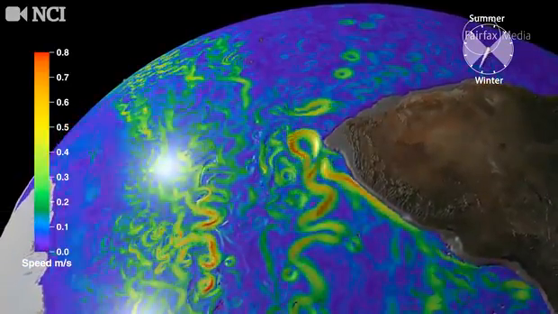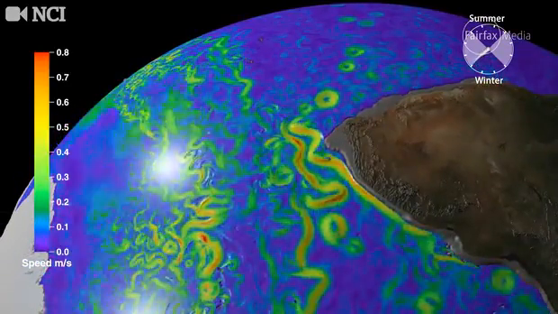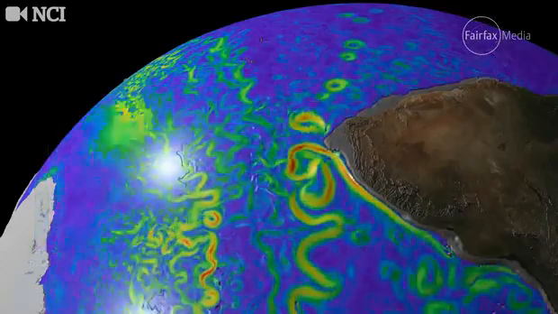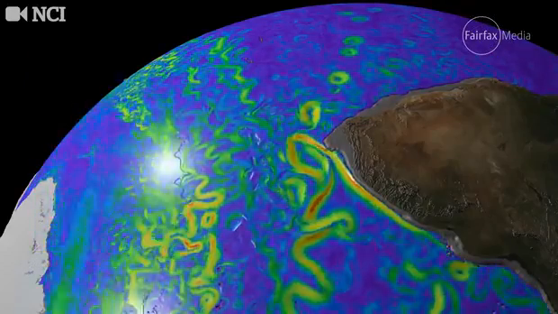Much remains to be learned about the Southern Ocean. Observations combined with increasingly powerful models continue to yield new insight into this inaccessible part of the world.